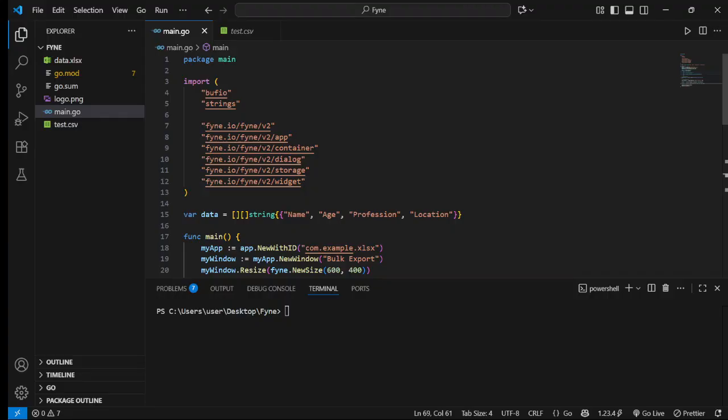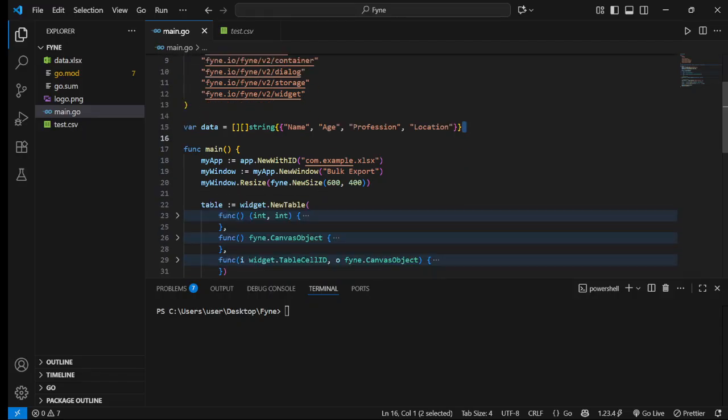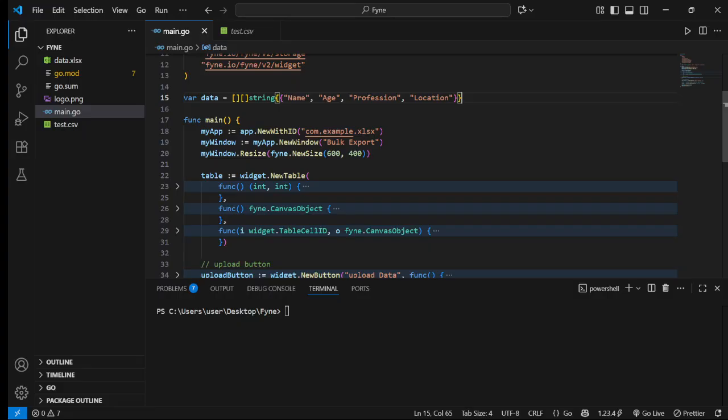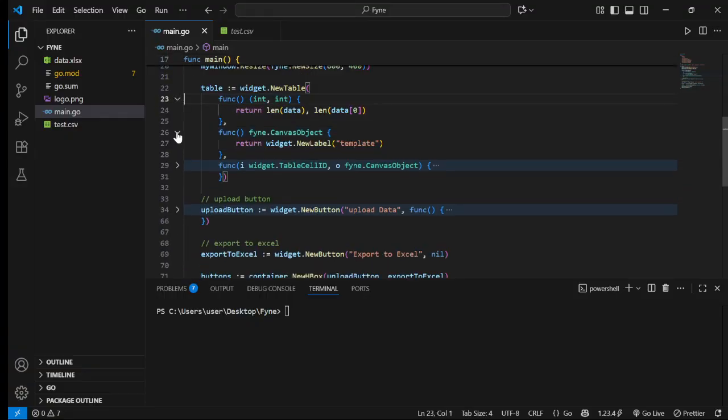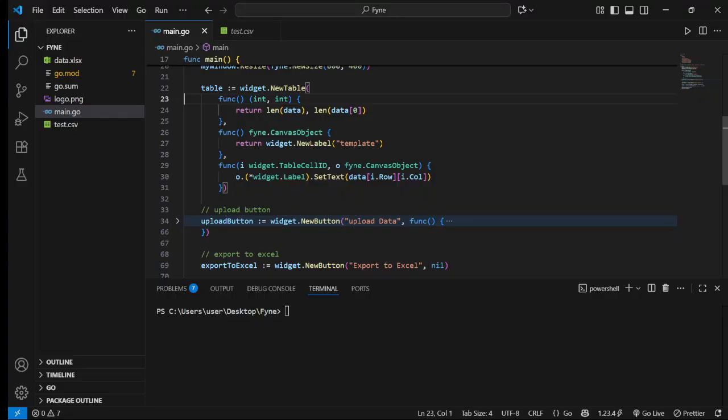Today I'm going to show you how you can export your data from a Fyne desktop application to an Excel file. So I have a very simple application here, and what this application does is allow the user to upload their data, of course bulk uploading their data. And then after bulk uploading it, it's going to be displayed using this simple table here.